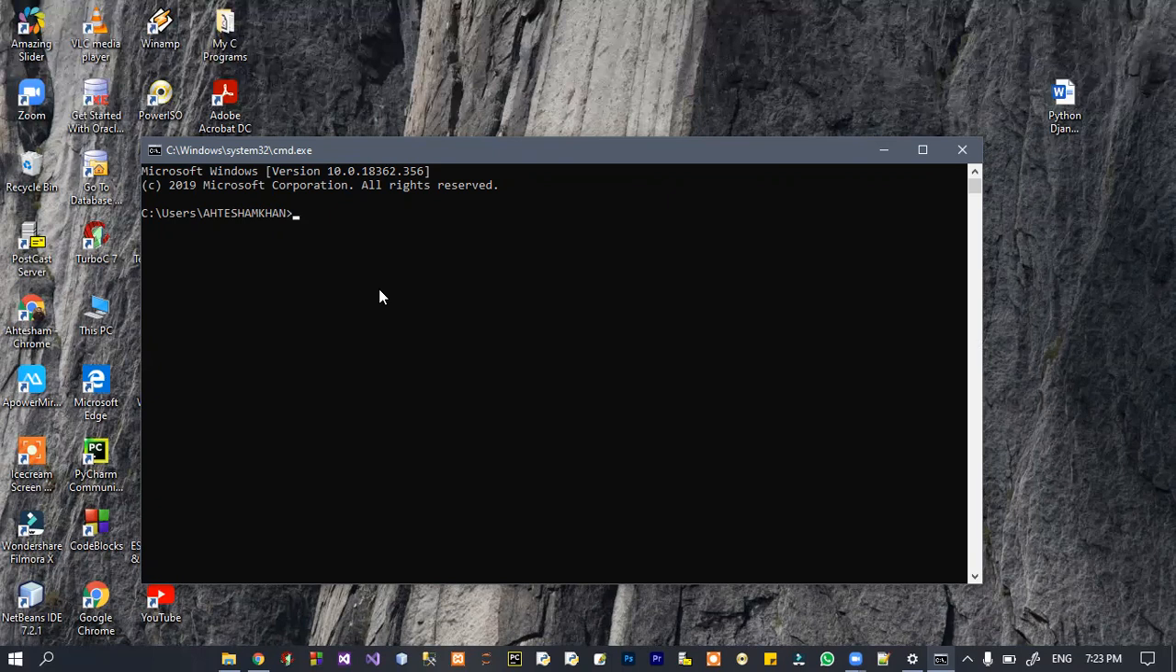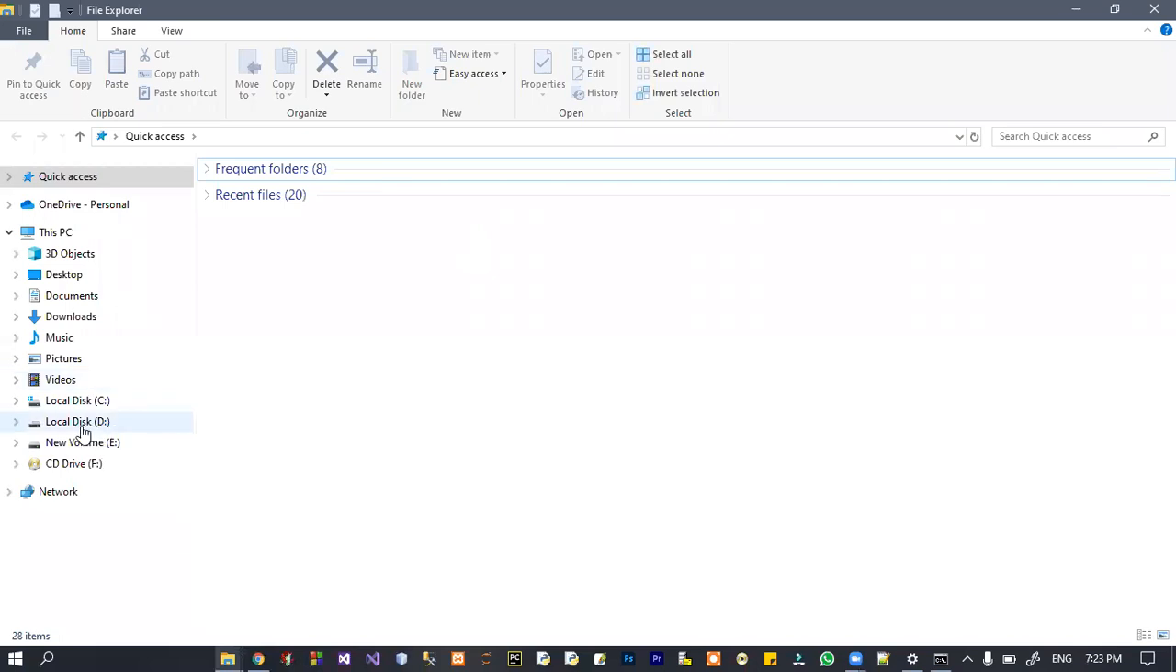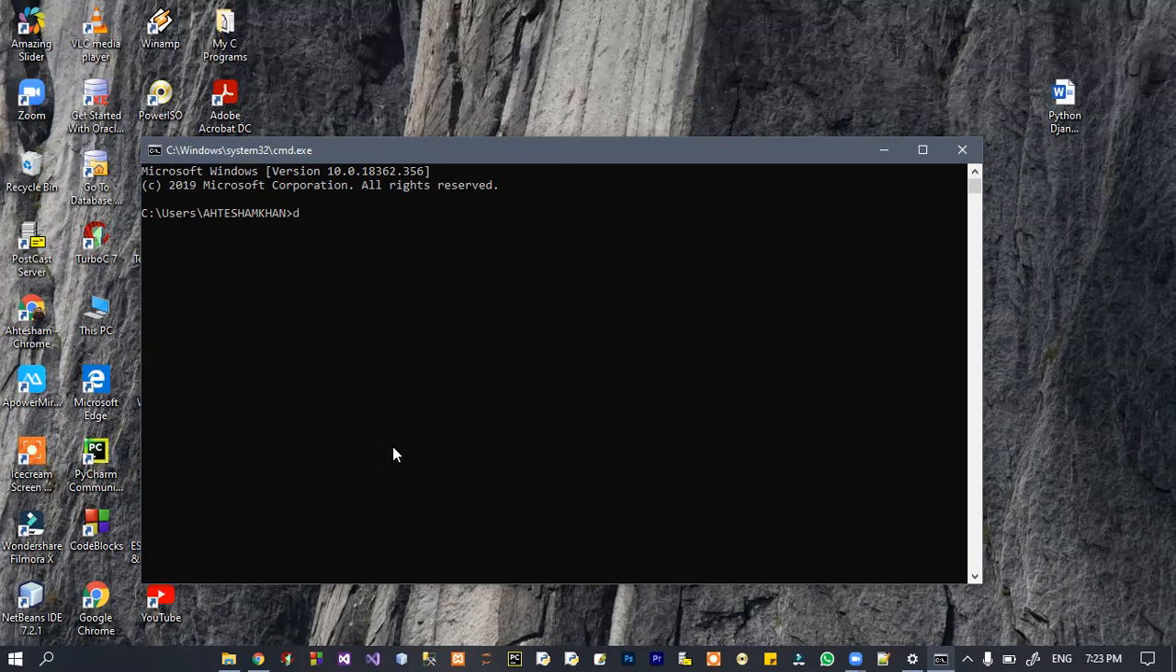Just write only the letter D, capital or small. I'm writing D, applying the colon sign after it, and hitting the enter key. After this, you will be inside local D, and here I'll create my root directory first.